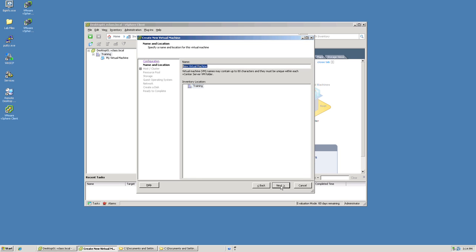Click Next. The next thing it will ask me for is, what do I want to call this virtual machine? The name that you provide here, which defaults to New Virtual Machine, will also ultimately become the name of the guest OS inside of that virtual machine as well. So for example, I'm going to create one called Win2003A. And then it's going to ask me where in the inventory I'd like to create this virtual machine. Since the training data center is the only option available to me, we'll go ahead and install that there.